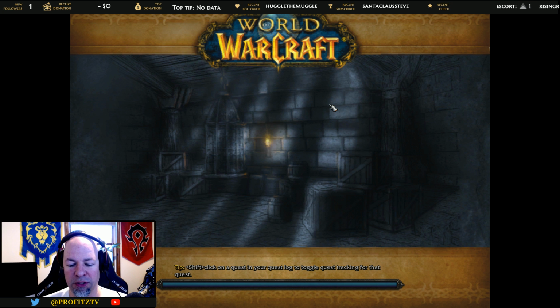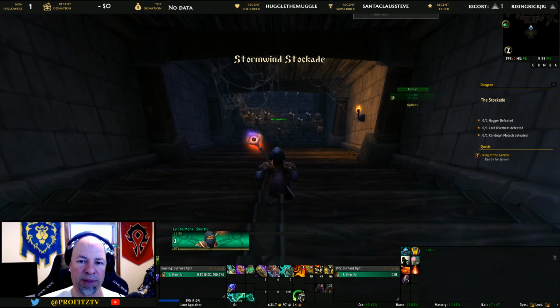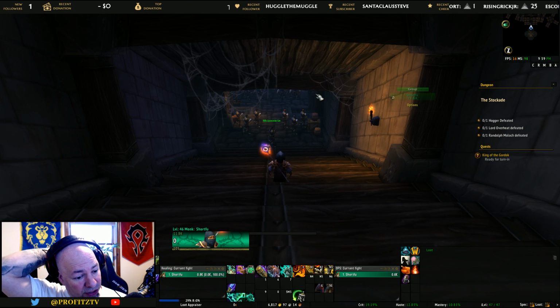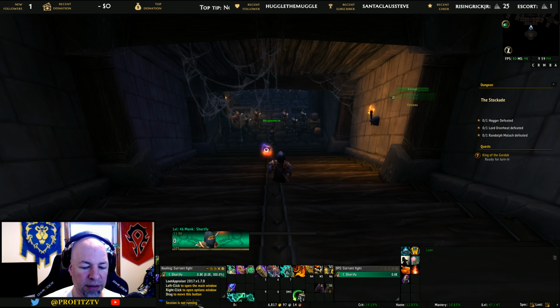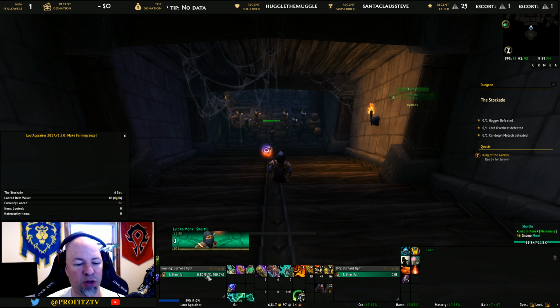So two new features in LootAppraiser have been added. I'm currently testing it out by myself, just trying to make sure everything's legit on it. Let me make sure everything's loaded with my UI first. Everything else looks fine here. You do notice that the LootAppraiser version now is 2017 1.7.0.